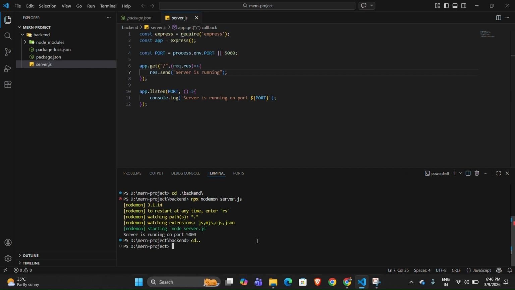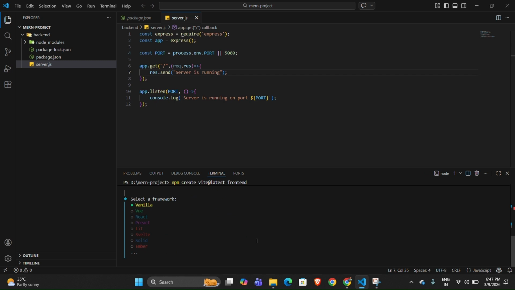Okay, so here we are creating another folder called frontend. This folder will contain the React application. Inside this terminal, you have to run this command, that is npm create vite@latest frontend. Okay, then you have to click enter, and this will show you these types of options.